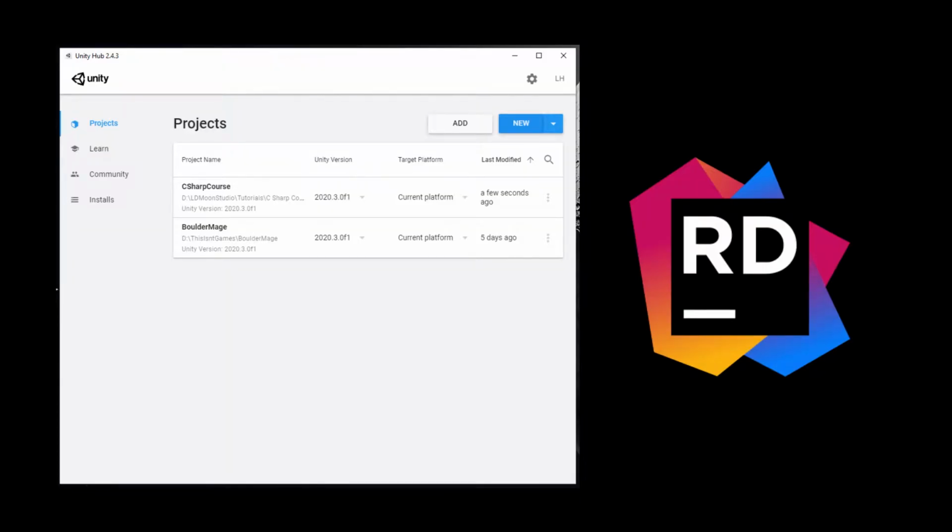Alright, first up is making sure that we're all on the same page. I'm going to be using Unity 2020.3.0 F1 in dark mode, and I'll be using JetBrains Rider as my IDE. You're welcome to use a different version of Unity and a different IDE, but things might look a little bit different on your end.